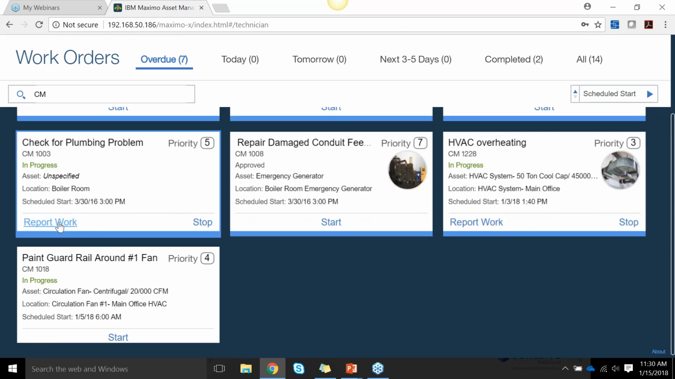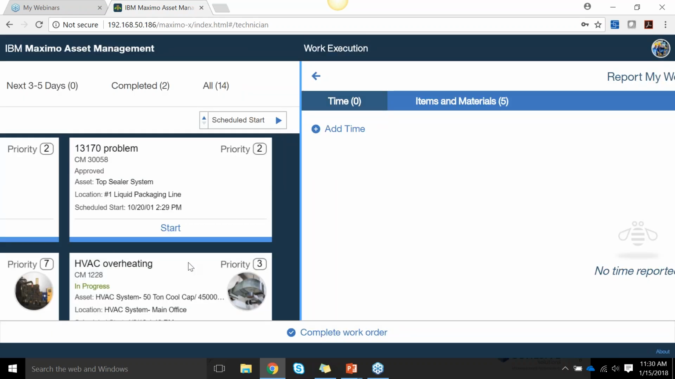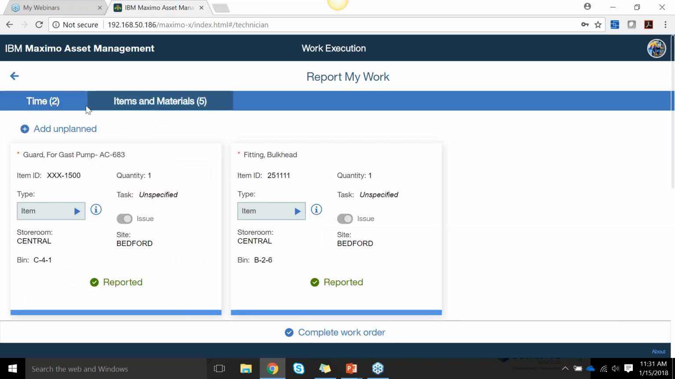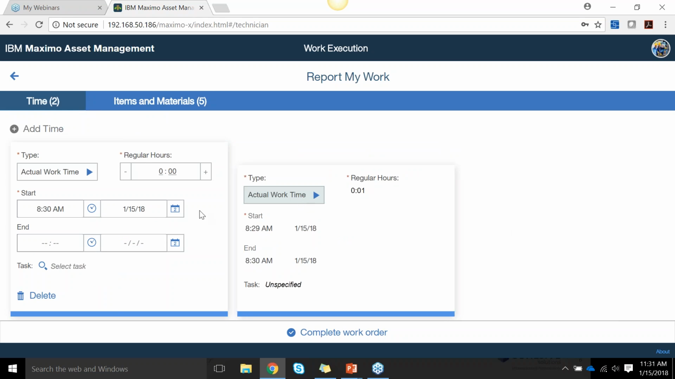So I've logged in, I've clicked start. Now I've completed all of the work, and now I'm going to go in after the fact and calculate and add in any time that I worked, as well as any items or materials that I used for this particular work. So you'll notice in here, when I click stop on the right-hand side, I have these regular work hours. It actually calculated a minute there from when I started to when I stopped.